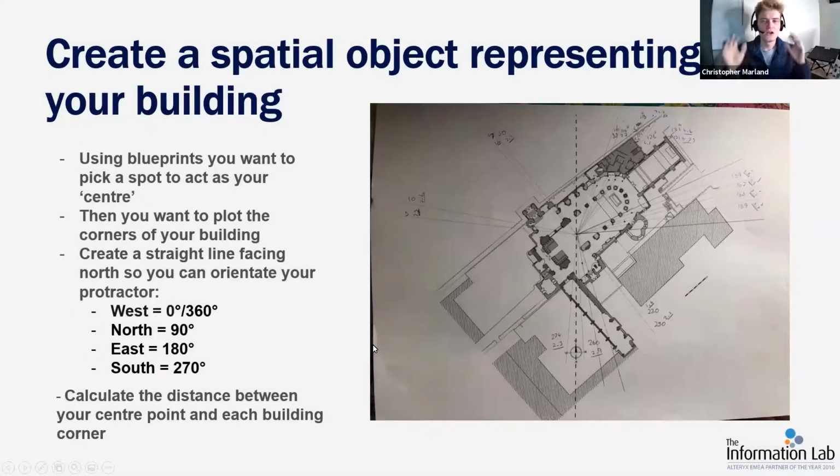Okay, so creating the spatial object representing the building. This meant digging out the blueprints, going into the archive, talking to the architects who had been doing some studies of the church, and saying, okay, can we have some blueprints? And then what we needed to do from the blueprints was to do a few things.